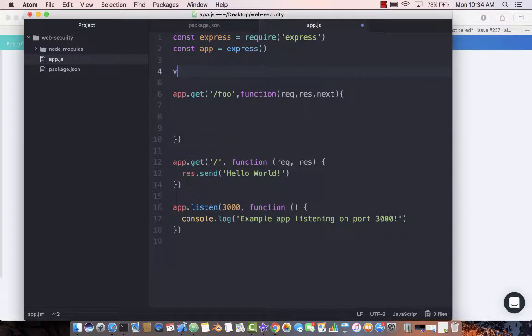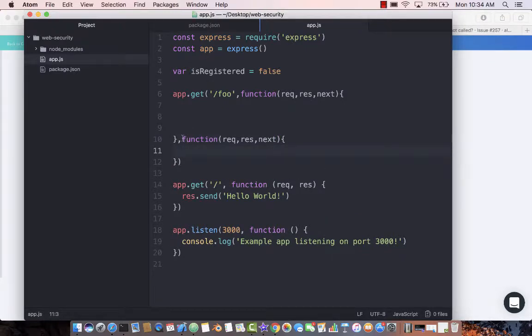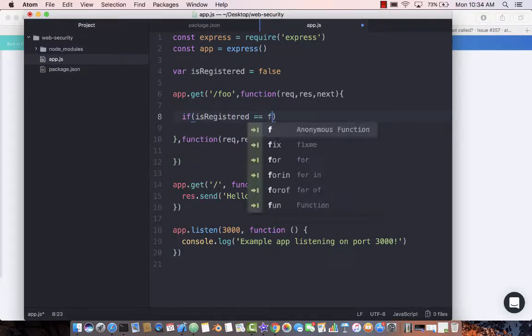Let's create a variable over here, var isRegistered equals false. What we want to do is there's another route over here which also takes request, response, and next. We don't want to invoke this if the person is not registered. So I can say over here, if isRegistered equals false.